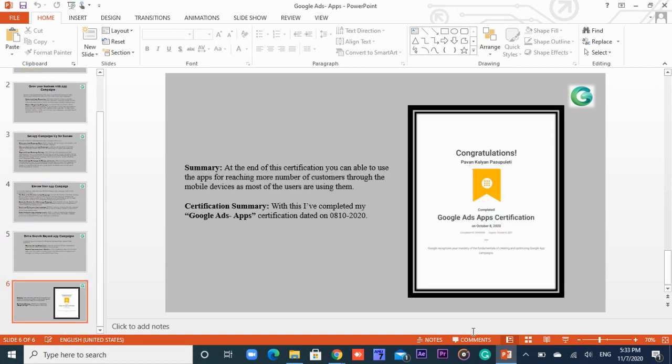After completing these four lessons, you will get an app certification examination. After completion of the examination, you will get a certificate like this.